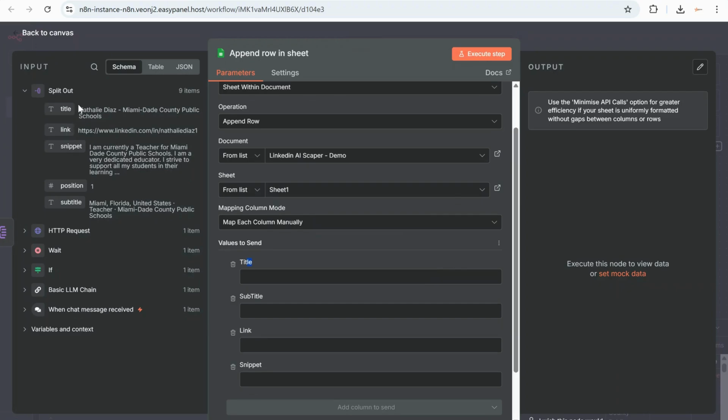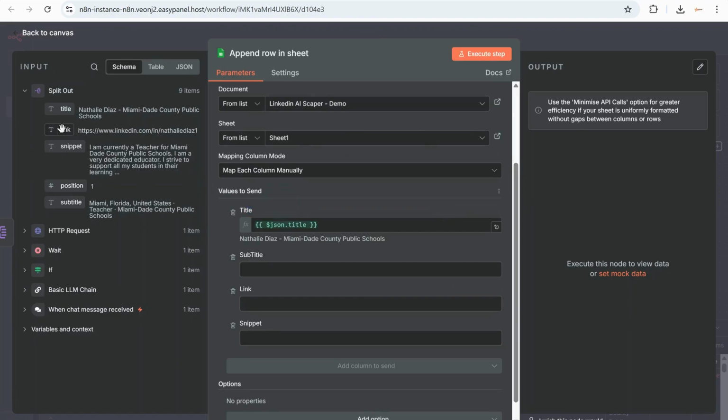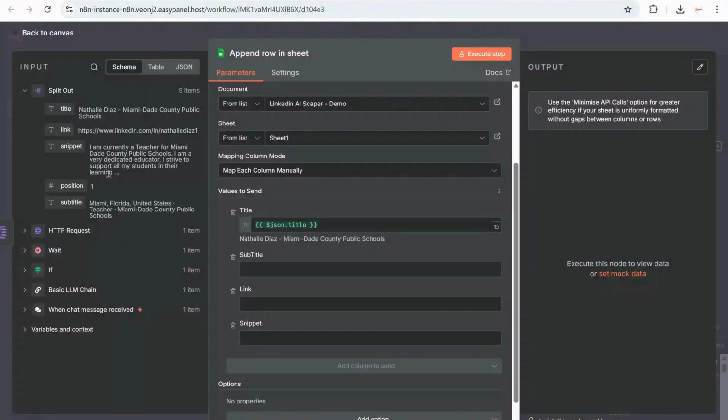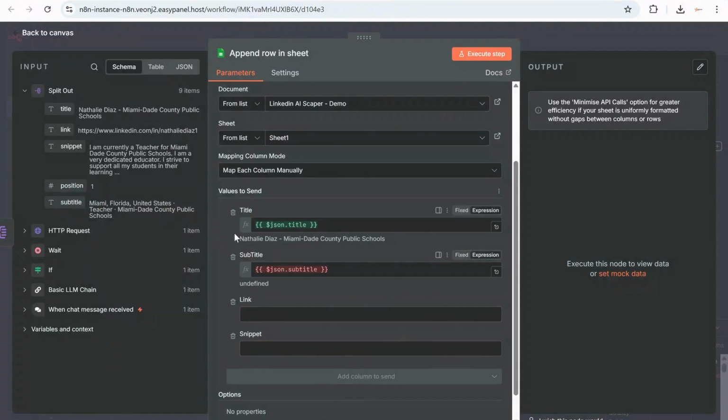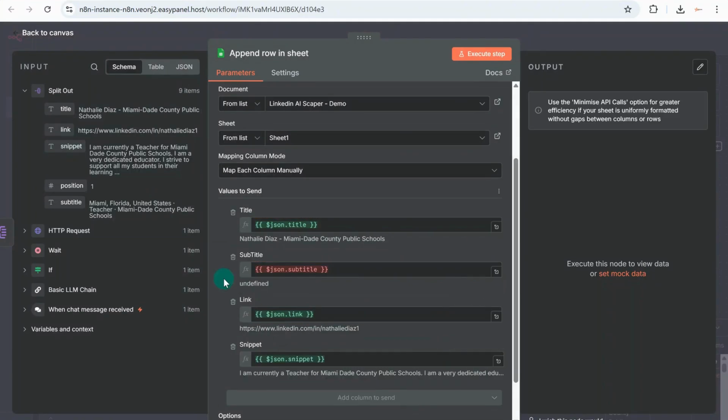So we have these 4 fields that are coming out from this title node. We'll just pass this out to here. Title. So this is the subtitle. Where is the subtitle? Okay, yeah, the subtitle. This is subtitle, this is link, and this is the snippet. Okay, this output is done.